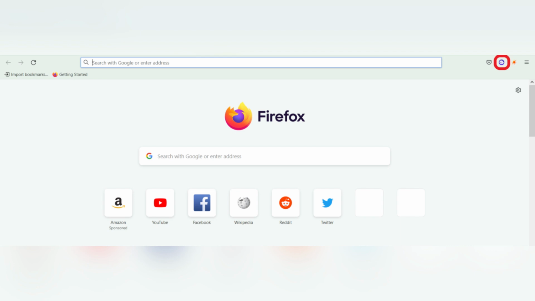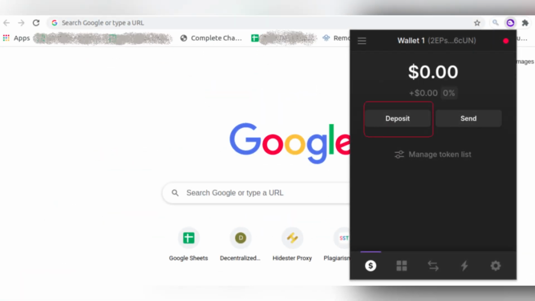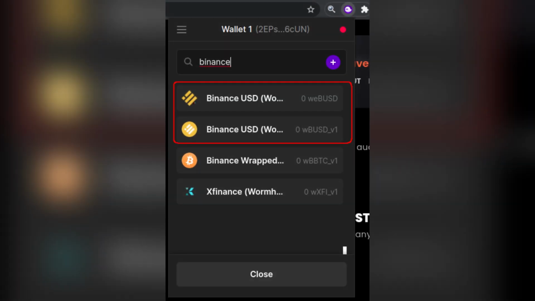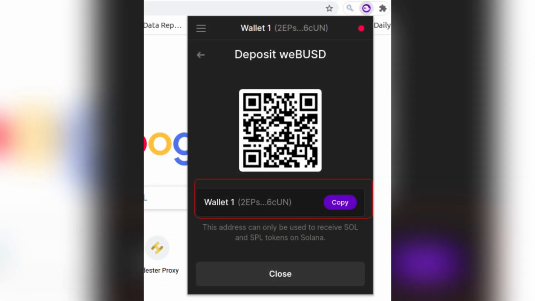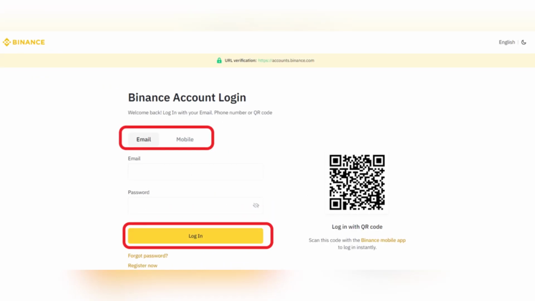In the Phantom Wallet window, you'll see two options, Deposit and Send. Click on Deposit to add Solana into your Phantom Wallet. In the Deposit section, type Binance in the search box. Select the Binance Exchange option that appears. Your Phantom Wallet address and a QR code will appear. You can either copy the wallet address or scan the QR code.